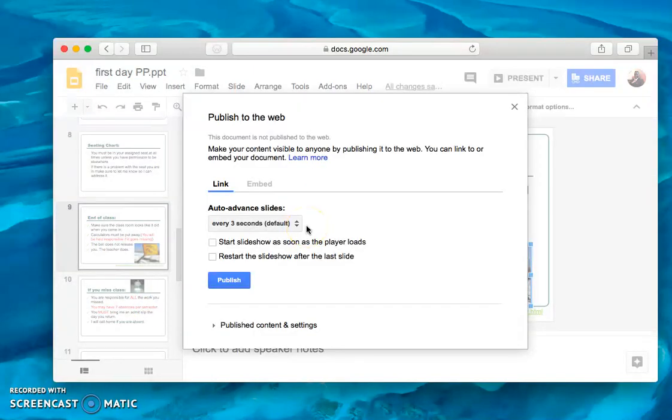And again, this is really cool because I can set it up to advance automatically. It can start the slideshow as soon as the player loads, and restart the slideshow after the last slide. That's a tongue twister. And then I just click publish. Now I need to do two things. I need for you to get the link to publish to the classroom, because this is one way that we're going to show that we have completed the task. The other thing I need for you to do is get the embedded file.